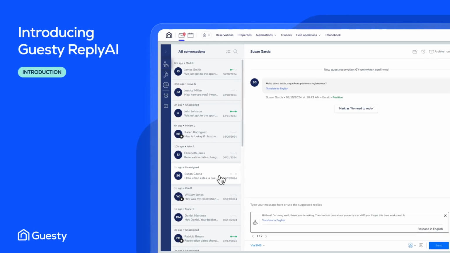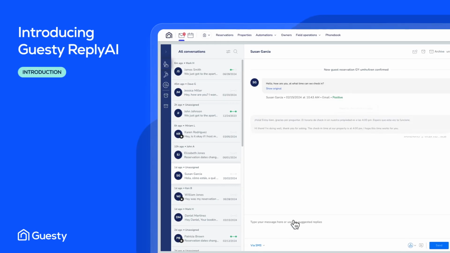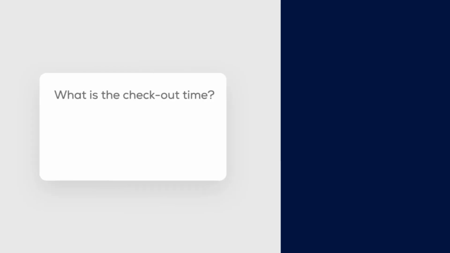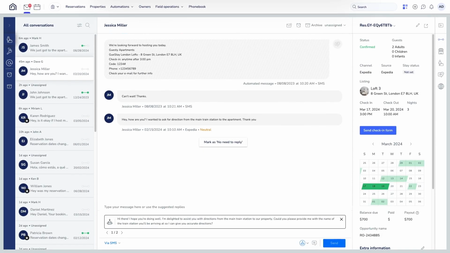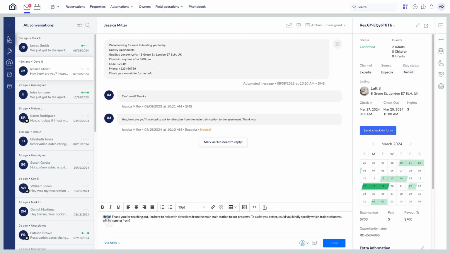Meet Guesty ReplyAI, an adaptive AI-enabled reply system that understands context, mirrors your unique style, and ensures consistent, deeply intuitive communication experiences for your guests. Seamlessly woven into our unified inbox, choose from ready-made replies or fine-tune one to perfection.